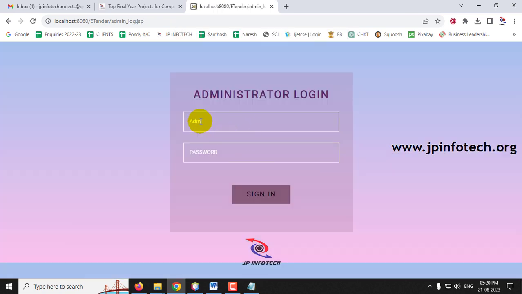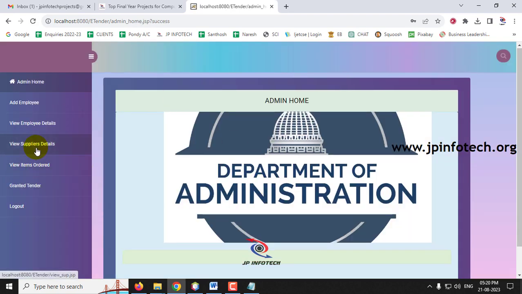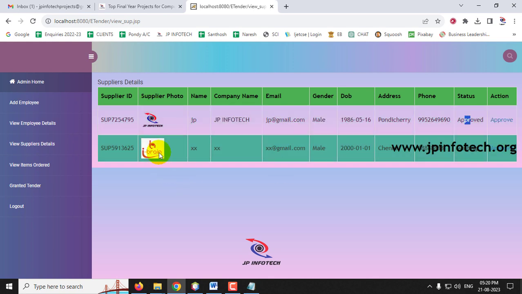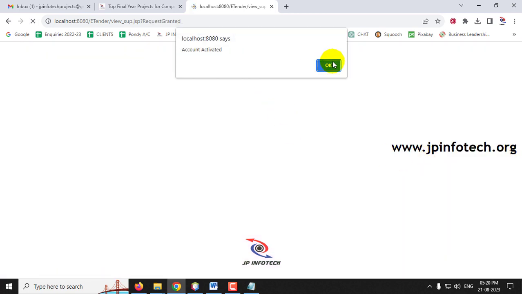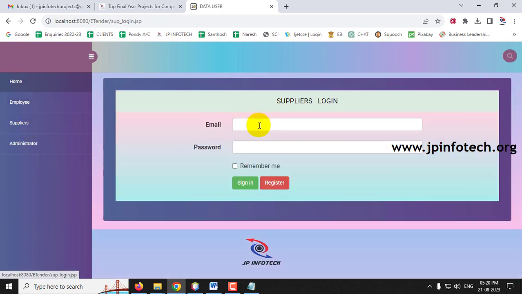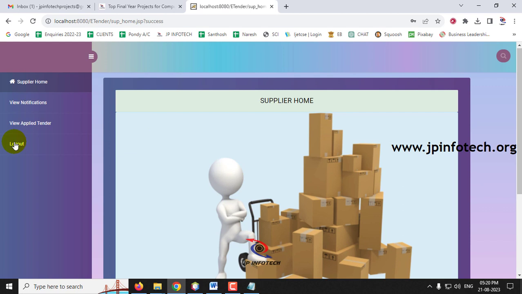I'll go to the administrator to activate that supplier. So just go to view supplier details. You can see the supplier which I have created earlier, JP Infotech, is approved, and the second supplier which I have created right now is in waiting stage. So now let me approve it. Now you can see the account is activated. Now let me go to the suppliers login and enter the credentials of the supplier which I have created right now, and click sign in. So now you can see the login is success.